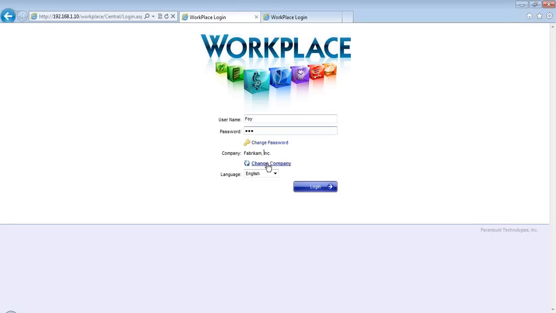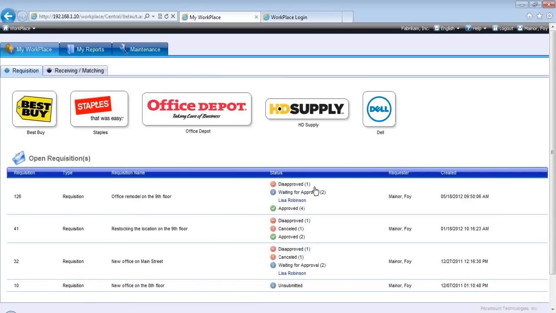If you've got multiple companies set up, then you can select or change the company and log into the appropriate company. We also do have a Workplace Enterprise product that will work with intercompany and multi-company as well. If you need different translations, there are different translations available of the product, and those translations can be selected by the user when they log in, and it'll remember that selection for the next time that the user logs in. And then once that information is entered, click on Login, and you'll now log in to the Workplace application.